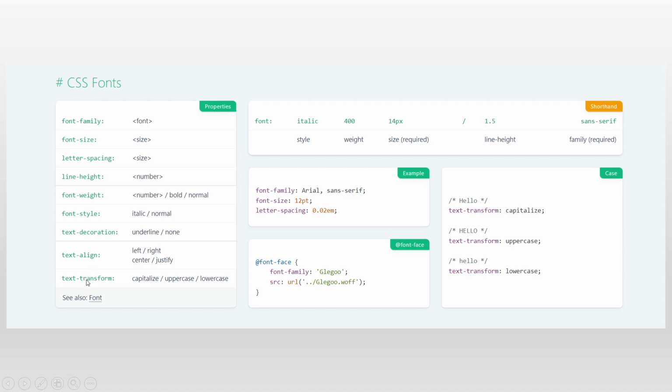Coming to text transform: if we have text in small letters, it is going to capitalize that text if we use this text transform. So that is the main purpose of this property. Text format. So here we can see a simple example.